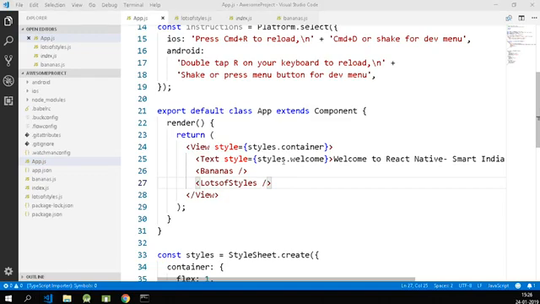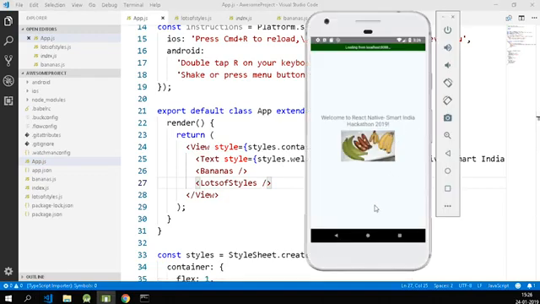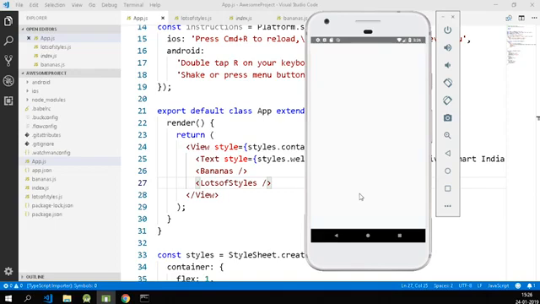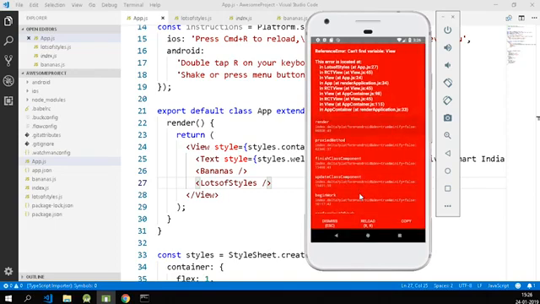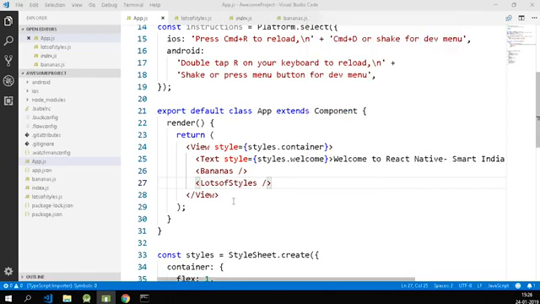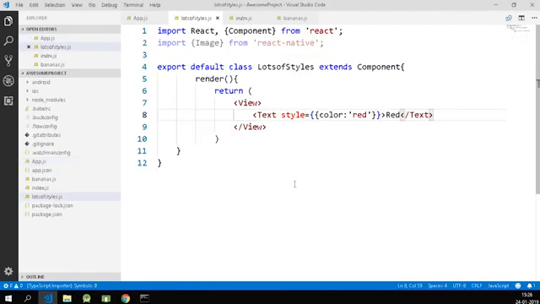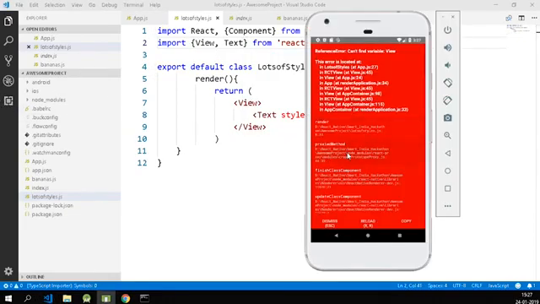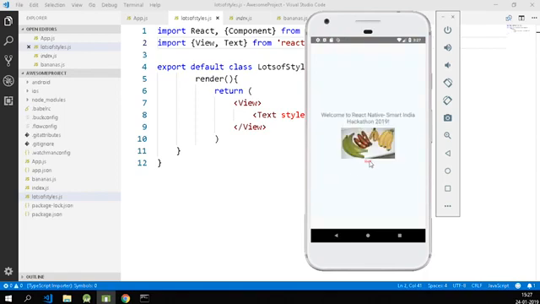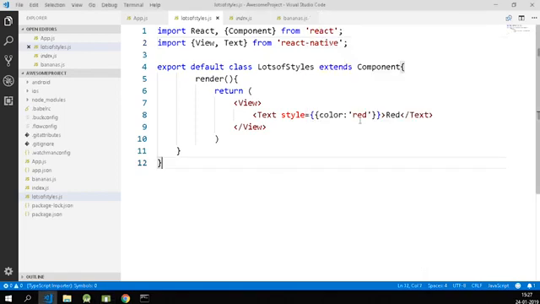So lots of styles this way. I press double R. So cannot find a variable view, because in my lots of style there is nowhere I imported the view which I am using it there, as well as text is also not going to be there. So I'll go for view, I'll go for text. There is no need to have an image. I just copy pasted the older one, that's why it was like that. Refresh it. So you can see that particular red text is in a red color. The style is being applied like that.